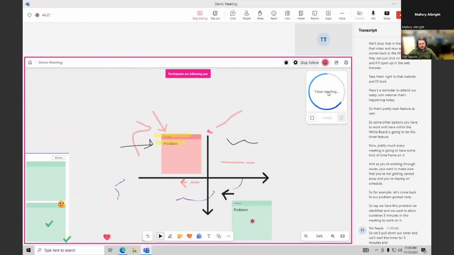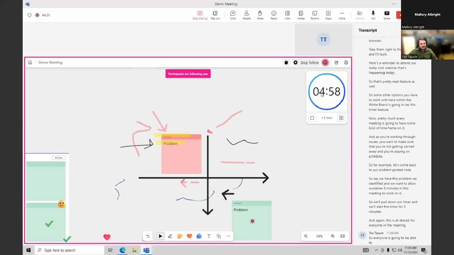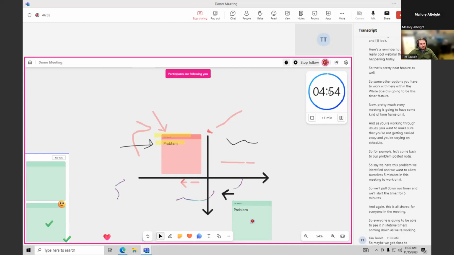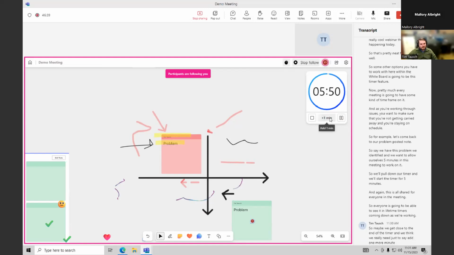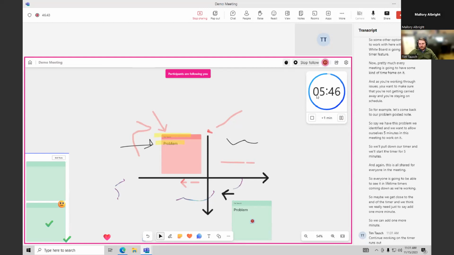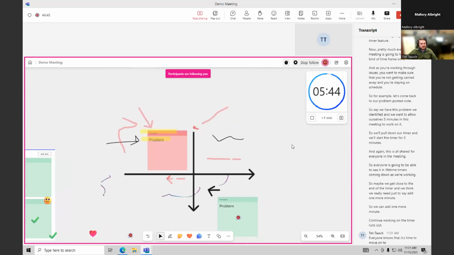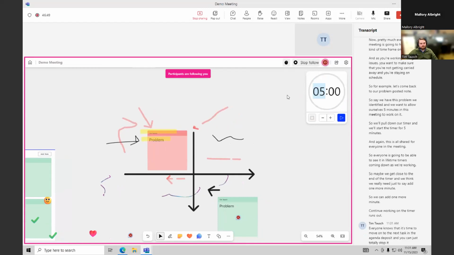And again, this is all shared for everyone in the meeting. So everyone is going to be able to see it in live time. Timer's counting down as we're working. So maybe we get close to the end of the timer and we think, well, we really need just 1 more minute. So we can add 1 more minute, continue working. When the timer runs out, everyone knows that it's time to move on to the next task in the agenda. You can pause it and you can just totally stop it as well.